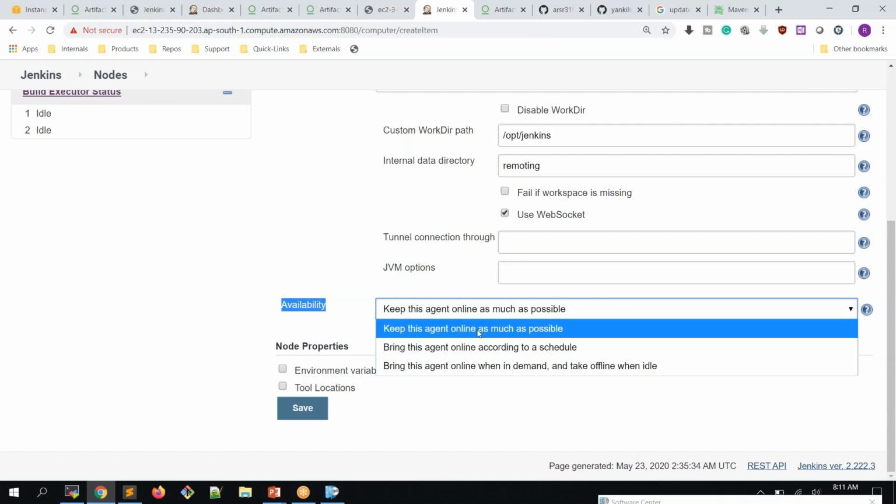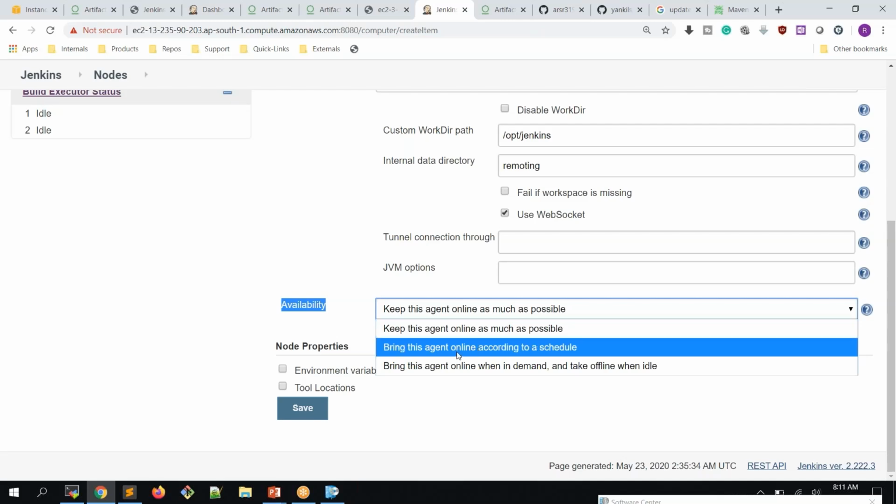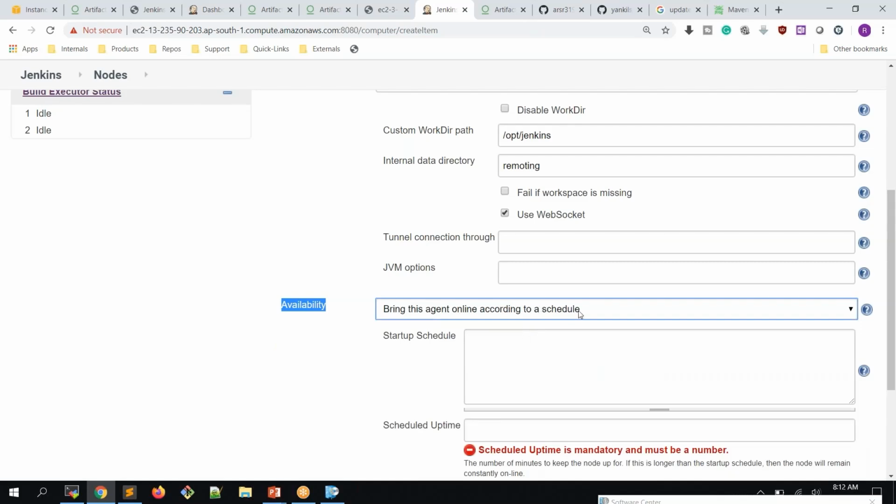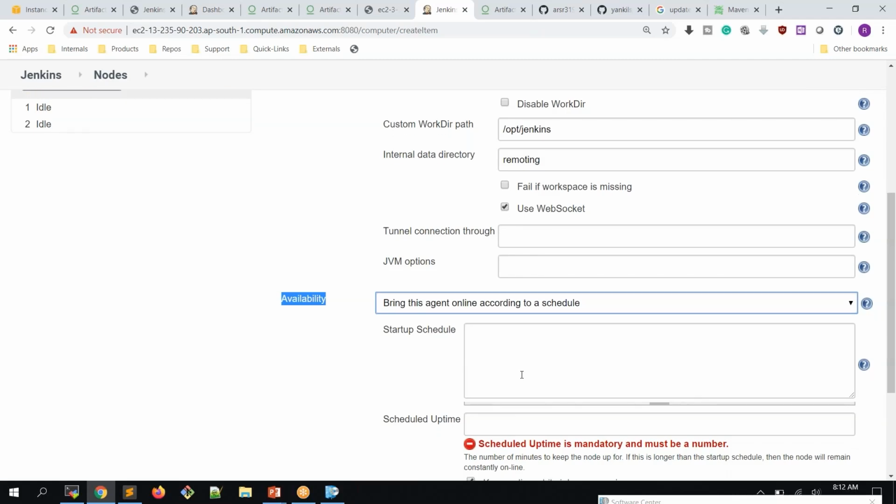So it makes your agent online all the time, or brings the agent online according to the schedule. You can schedule the time, so the server comes up only in this particular period of time. Why? Because let's take an example that most of the developers want to build their jobs during their business hours. So we can schedule the startup for this particular time period, and the remaining time it should be idle, I mean to say it should be in shutdown, so that you can reduce the utilization of your system.